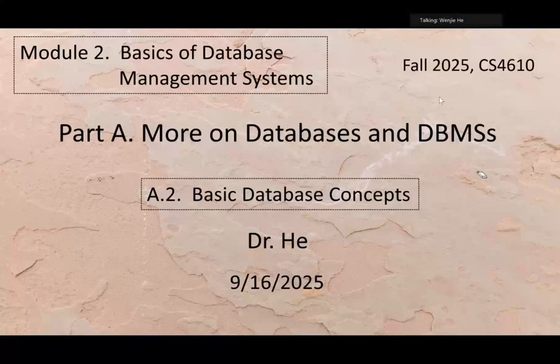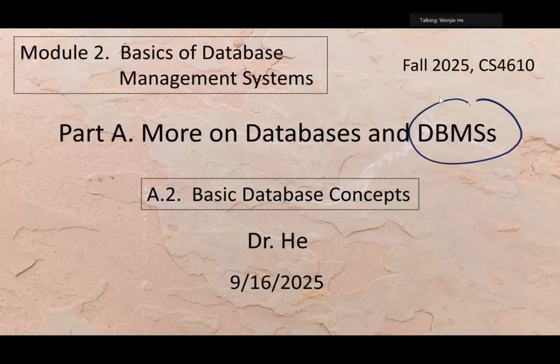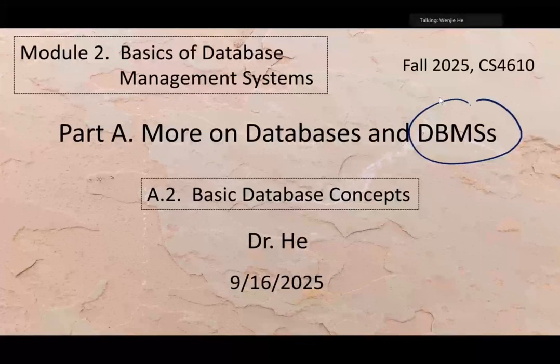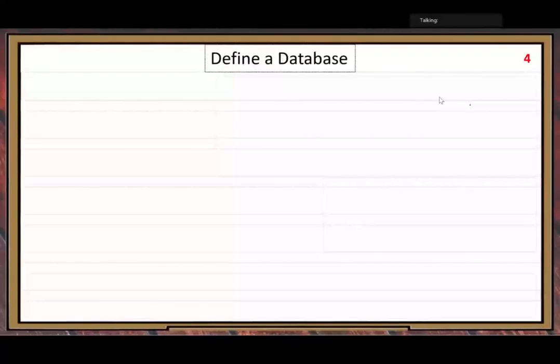Basic database concepts. Last time we learned three advanced features for DBMS. So let's now learn some basic database concepts. What should we do when we need to define a database? What information do we need to provide?